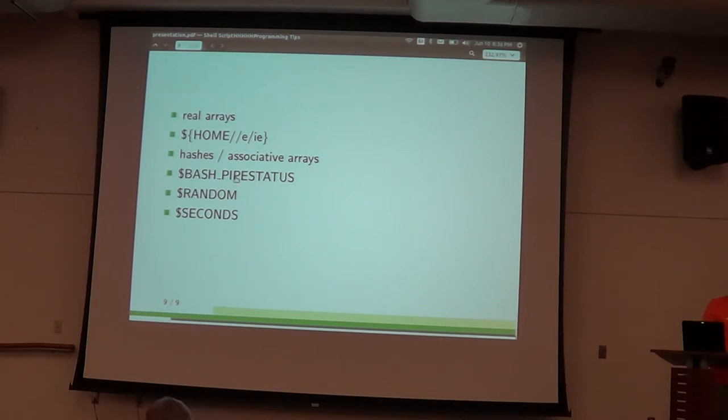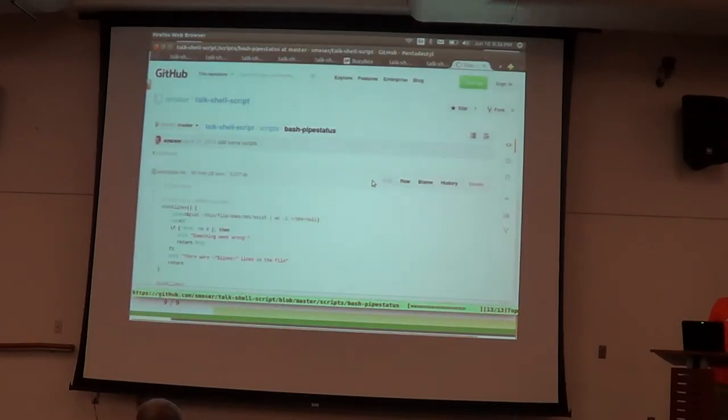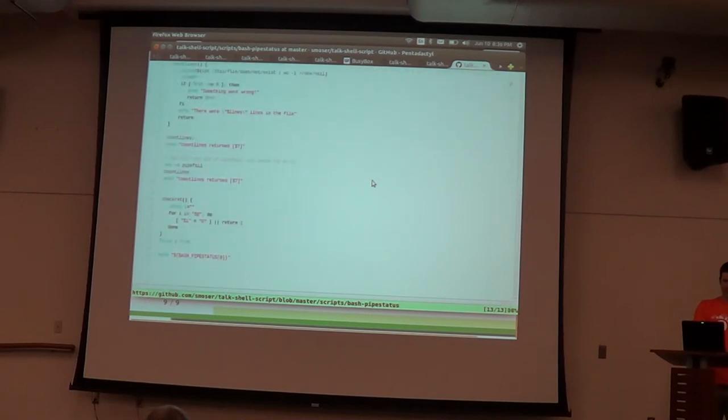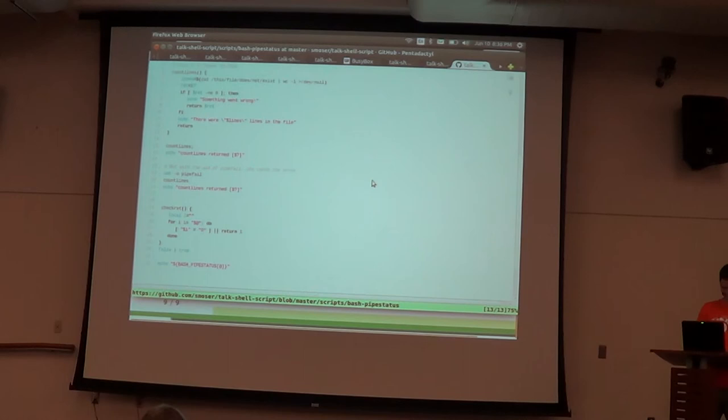Bash PIPESTATUS is nice. You've got associative arrays on. Yeah, so you don't have to go to another one.